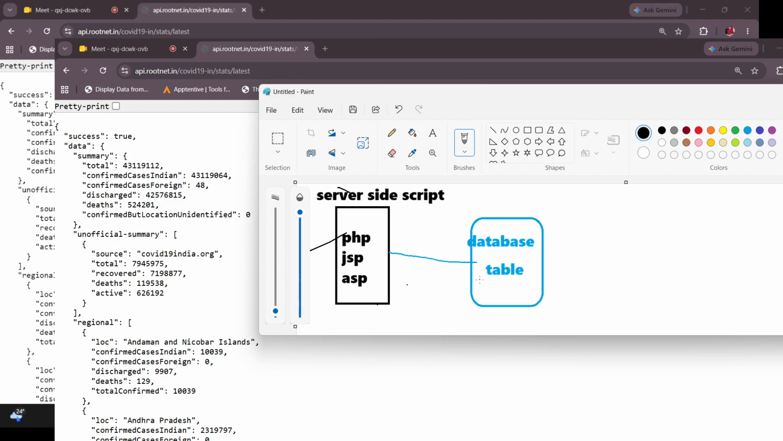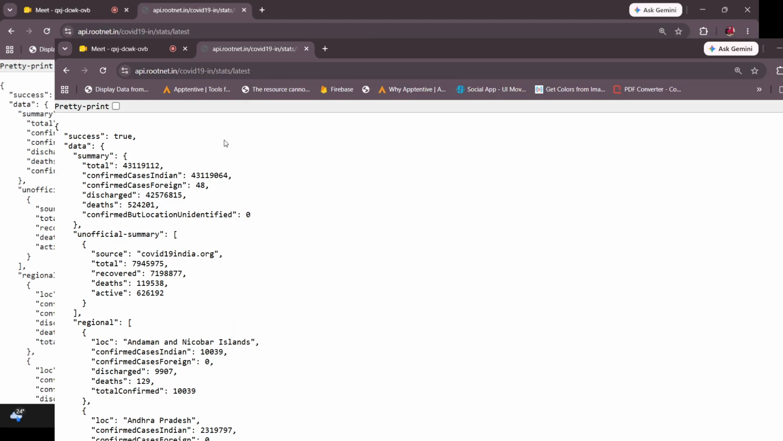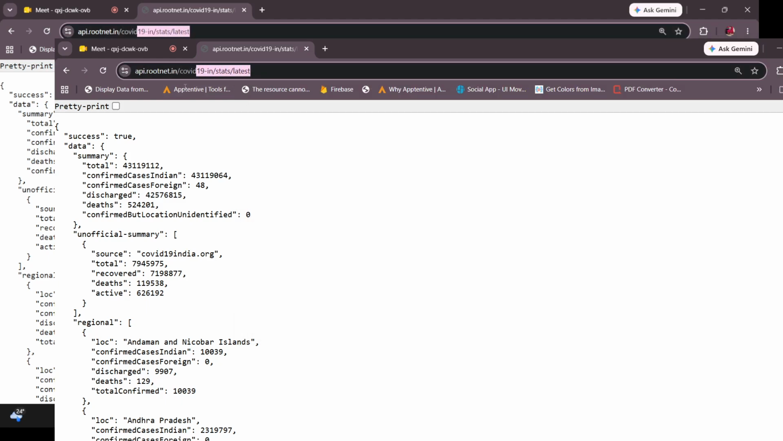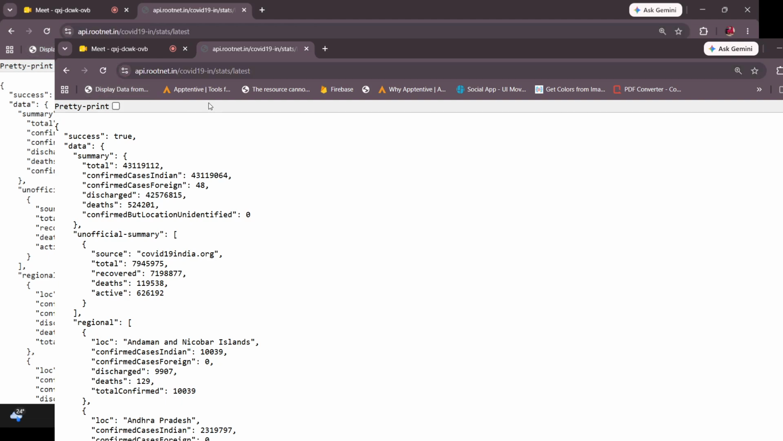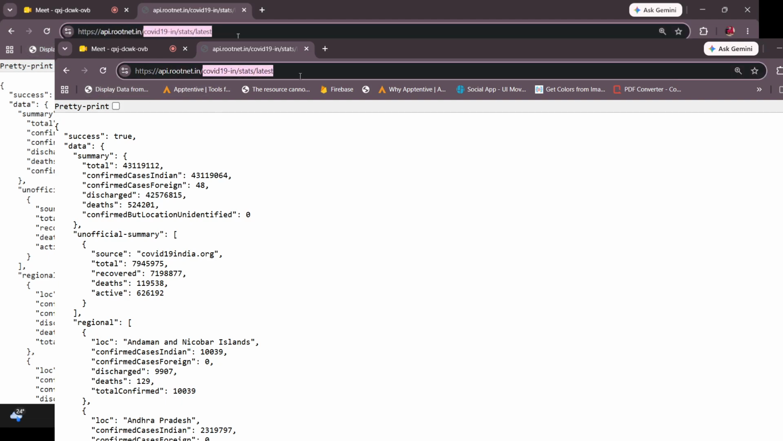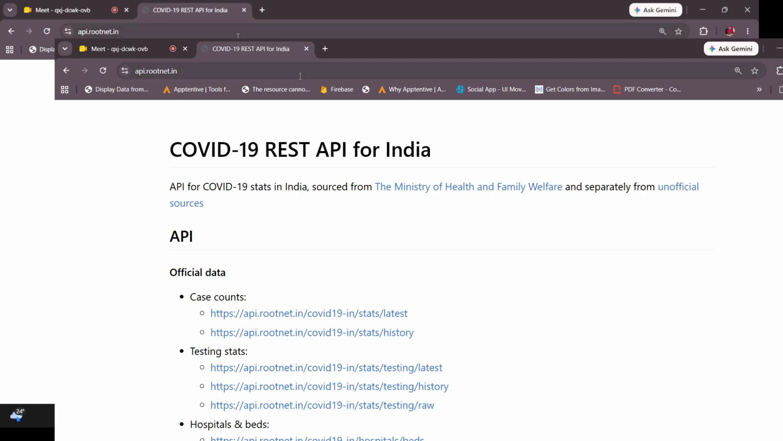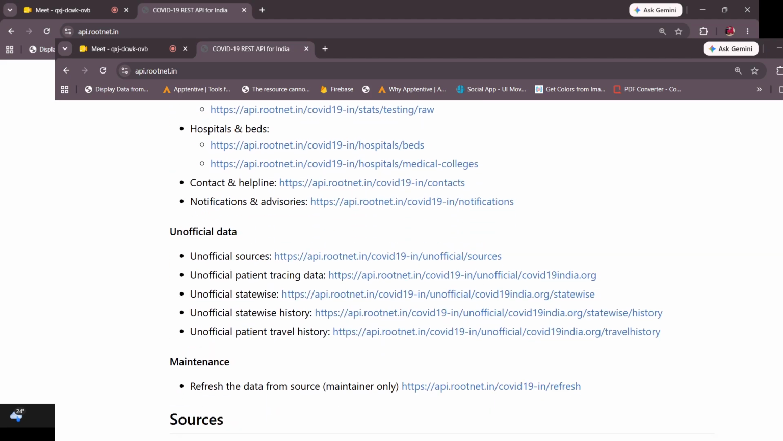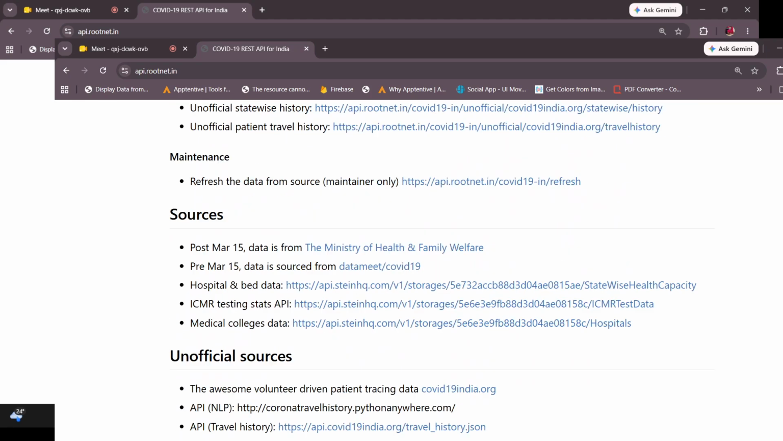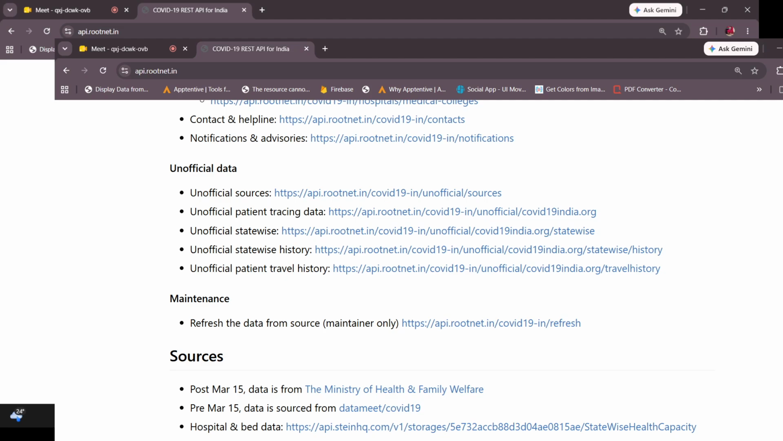So now if we have the URL and that's giving the proper JSON response, then our API is working. So this API is properly working. There are many APIs. If you remember, if you go into the root file, you'll come to know there is an API for India. You can see there are multiple URLs. These all are APIs.